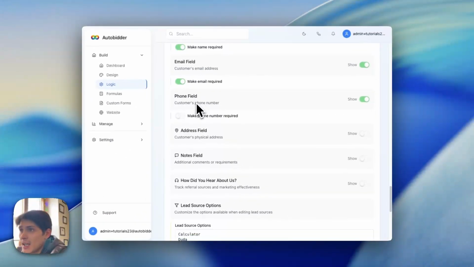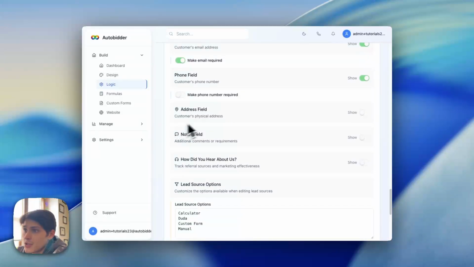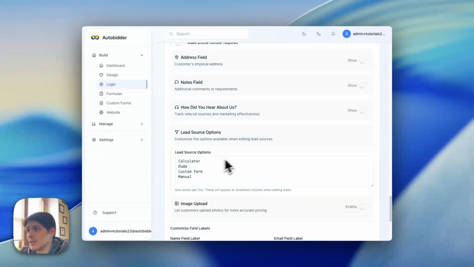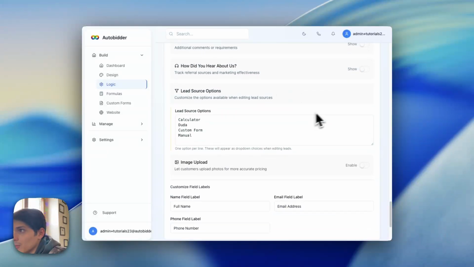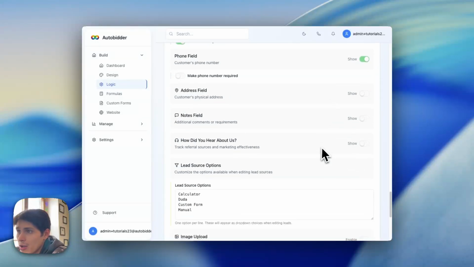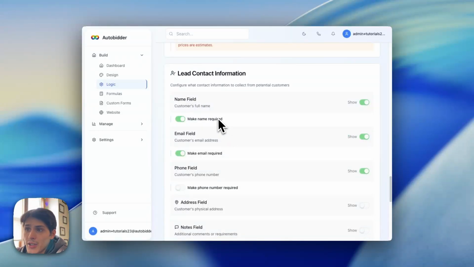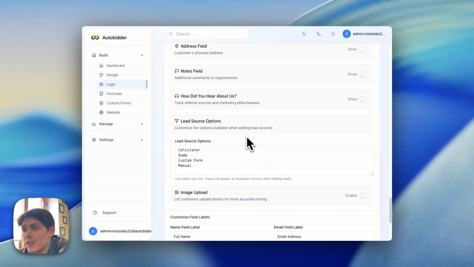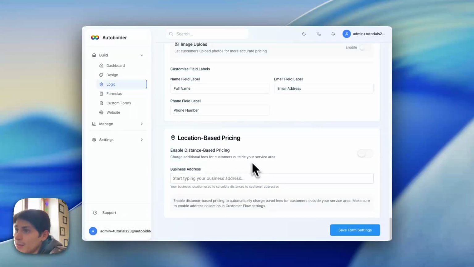Then you've got your lead contact info. This is basically customer's name, email, phone, address, notes, how they hear about us, lead source, and so on. Again, totally up to you whether you want to add this or not. You can toggle on everything or toggle it off. It does require you to get their name and email, but the other fields are optional. Image upload is optional. Then finally, last but not least, we have location-based pricing.